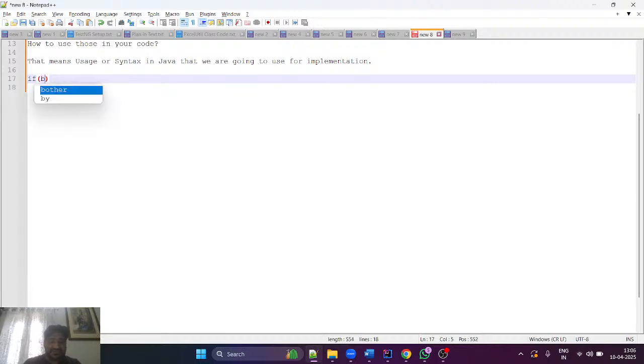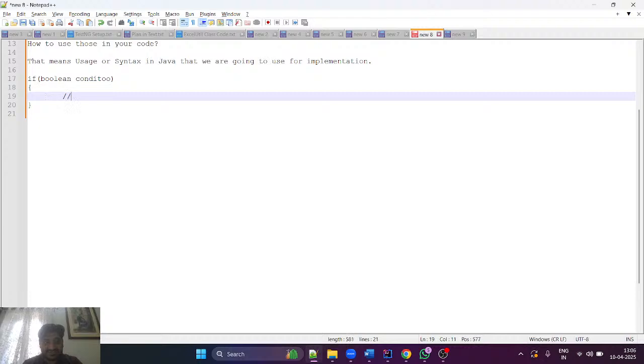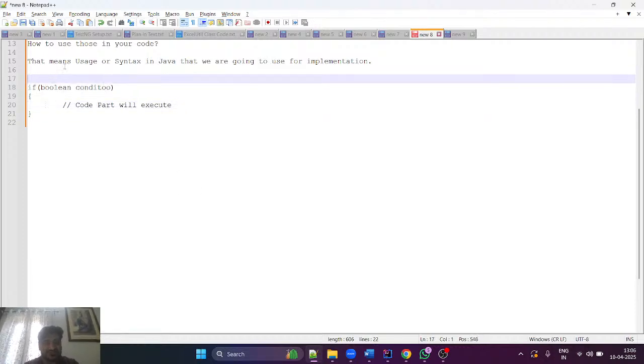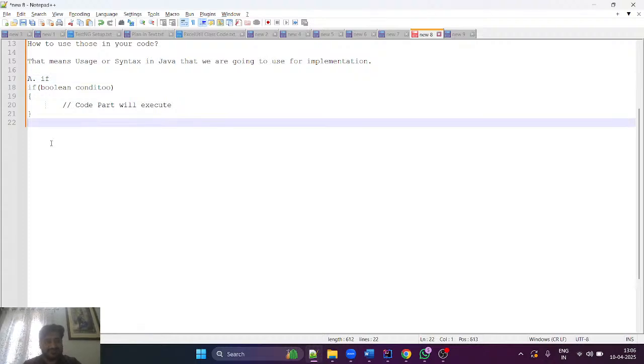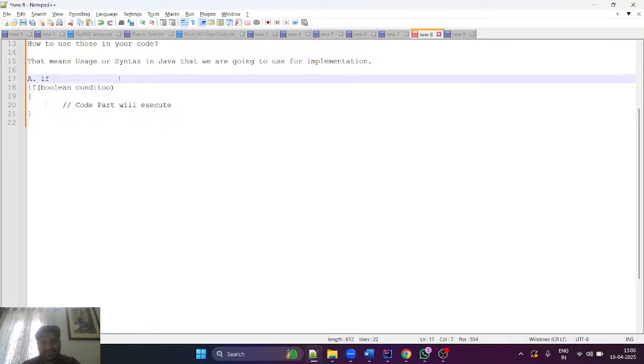In the if statement there is a boolean condition. If that is true, then only the curly braces, or code part, will execute. So this is the first syntax of the if statement. In this we provide a boolean condition, and that boolean condition can be anything. For example, you want to compare such that a is greater than b.